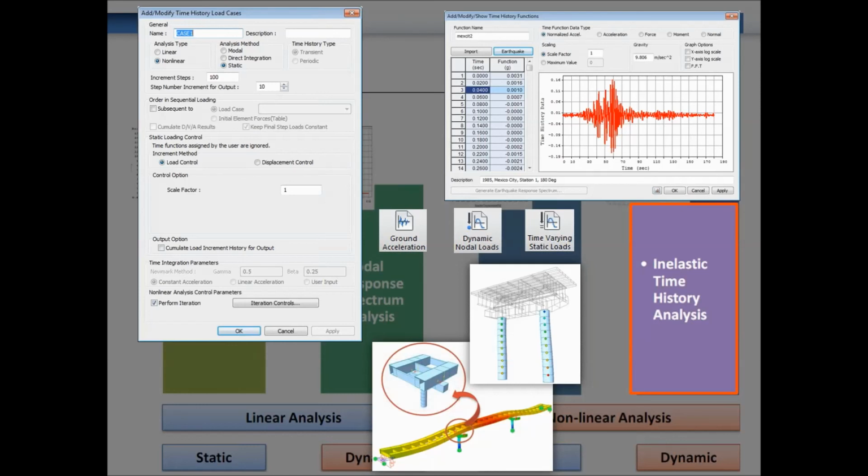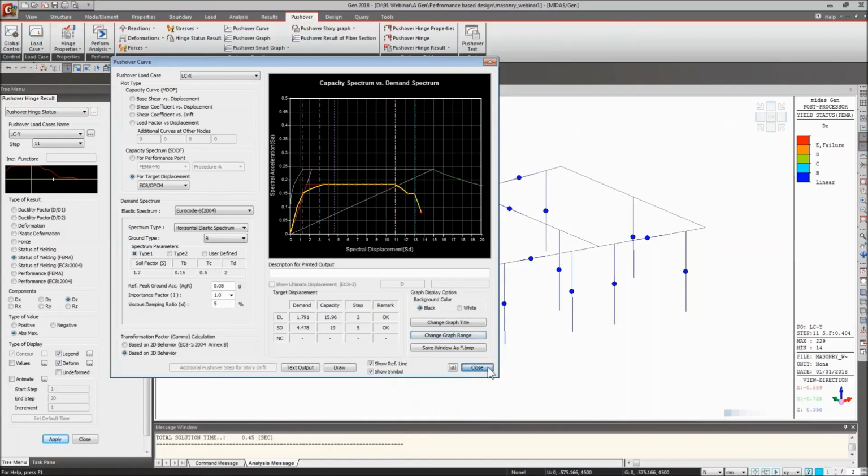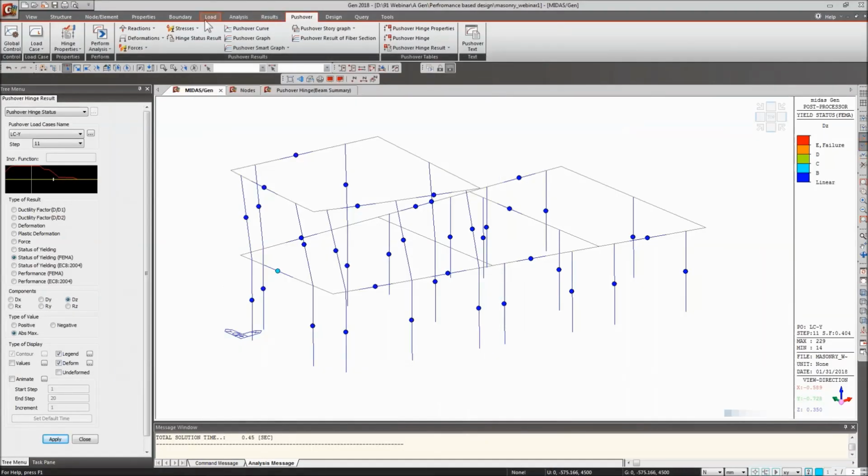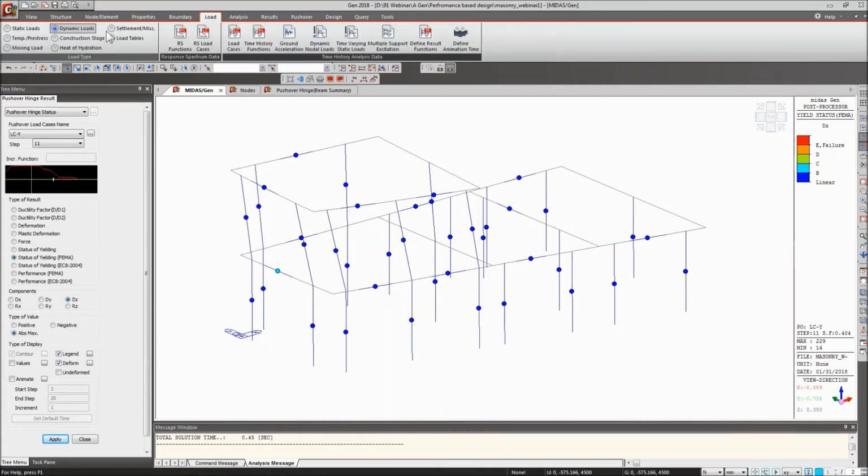So that is it about all the functions in Midas program. I'd like to go to Midas Gen and show where our time history functions can be applied. So in the loadings, dynamic loads, over here we have got the time history analysis data, wherein we can simply provide the load cases, time history functions, and then further with any ground accelerations at all.